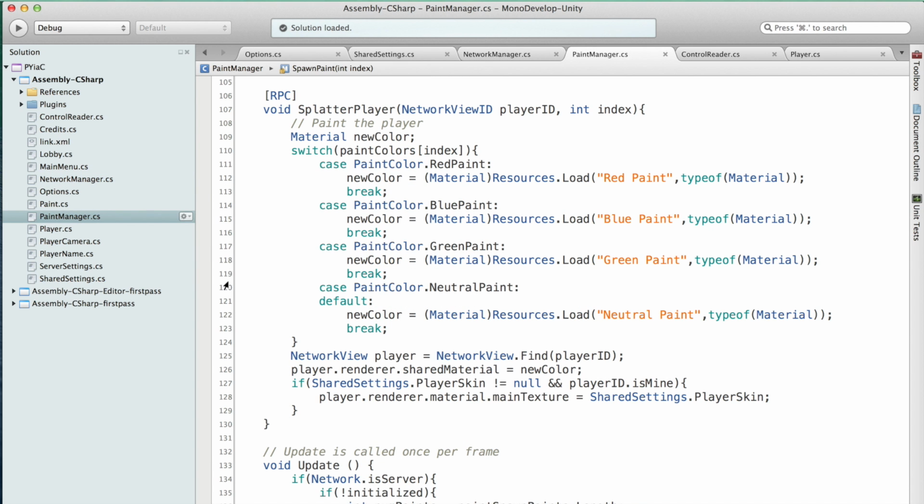Next, we're here at Paint Manager, and the only modification here is when the paint is splattered on the player. It finds the player object, sets the shared material, but the shared material is just a plain color. So if we have a player skin set, because we use the camera, then we want to make sure that our main texture is that player skin. By doing this, all that changed is the actual texture. The modified color from the material remains the same.